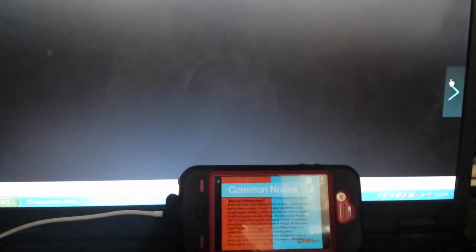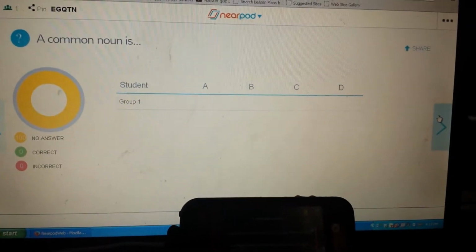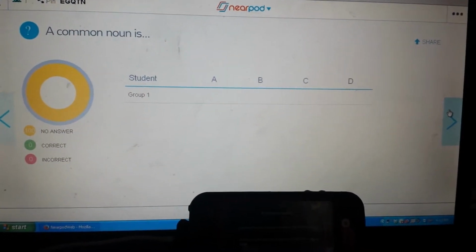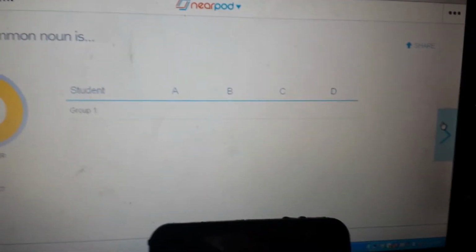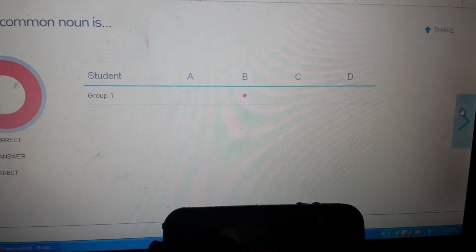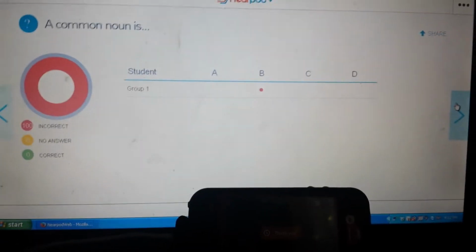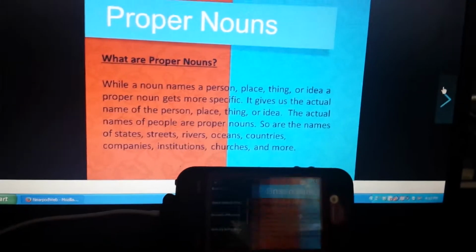Now, with Nearpod, you can create pre-test lessons, during test lessons, and also post-test lessons. Here you can see that it says a common noun is. I once again would allow for the students to turn and talk so that they could discuss what a common noun was as a group, and then they would choose an answer on their app. And submit, and I can see which groups understand the meaning of a common noun. So you can see that Group B got it incorrect. That way I can tell who I need to go back over that with.